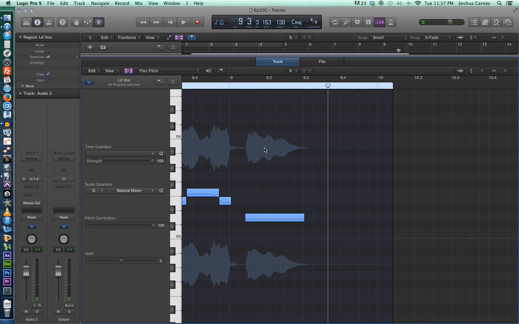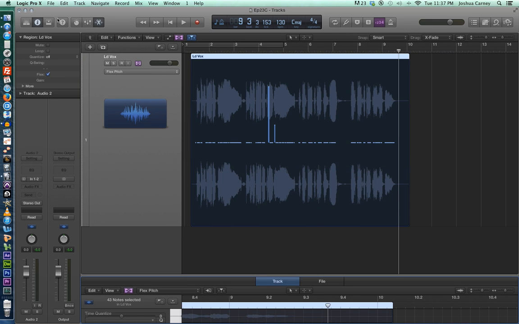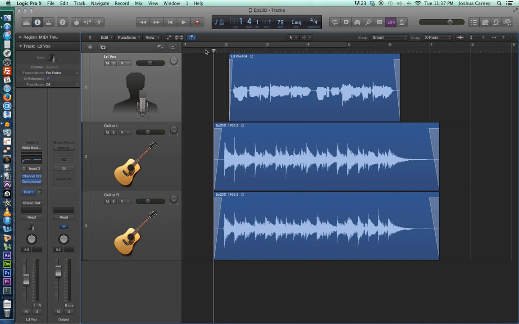So if that's the sound you're going for, great, but it's not usually the sound I'm going for. I prefer more natural sounding tuning. All right, for my third example, I have another vocal example for you. I have a male vocal up here, along with just doubled acoustic guitar down here. So let's listen to what this sounds like.